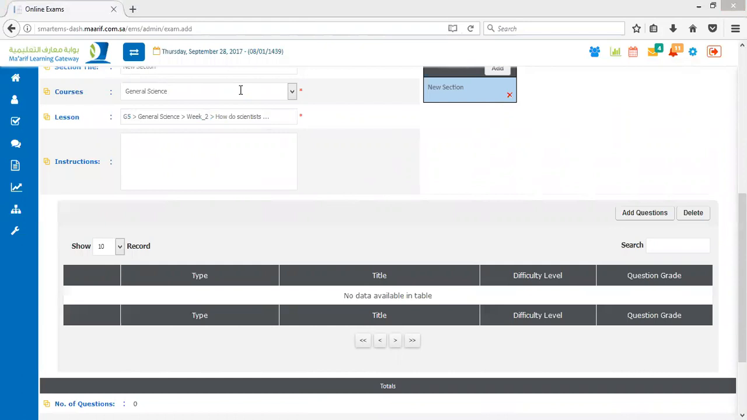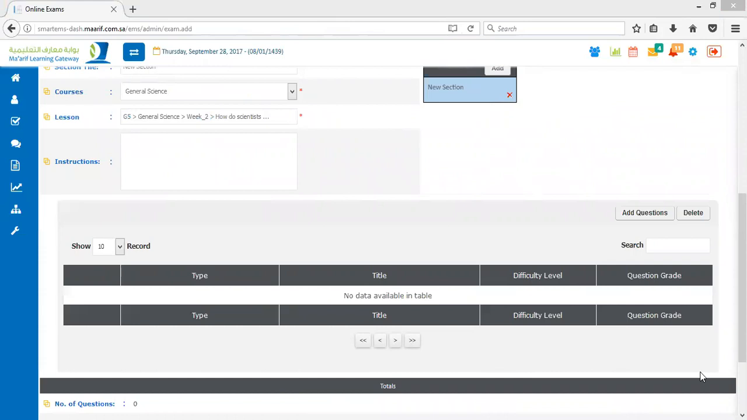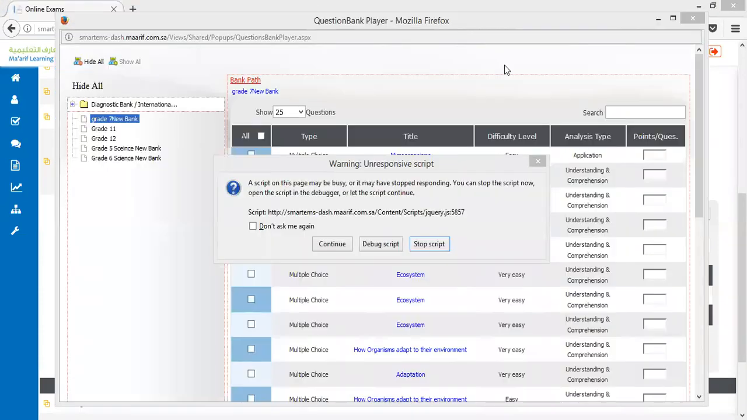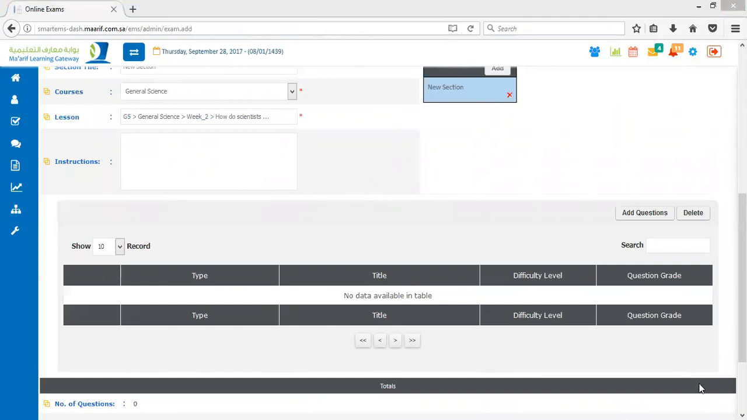So after loading, then the questions you've made before in your bank, you look for it. Now I had a lot of questions from last year. So continue. Sorry, I have a problem here. So you continue. It's really getting slow. So continue. So these are the questions I have in my bank. So let me select another questions here.